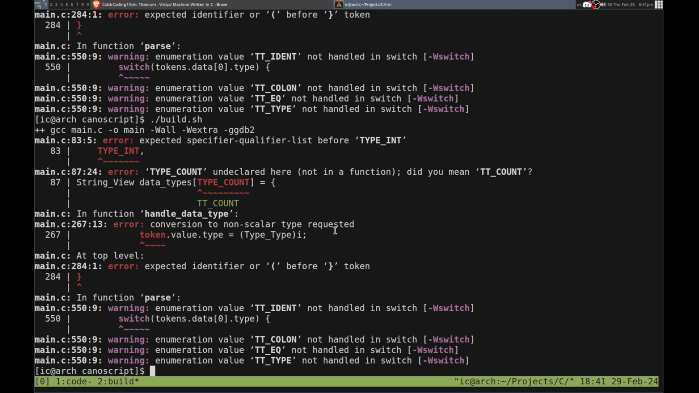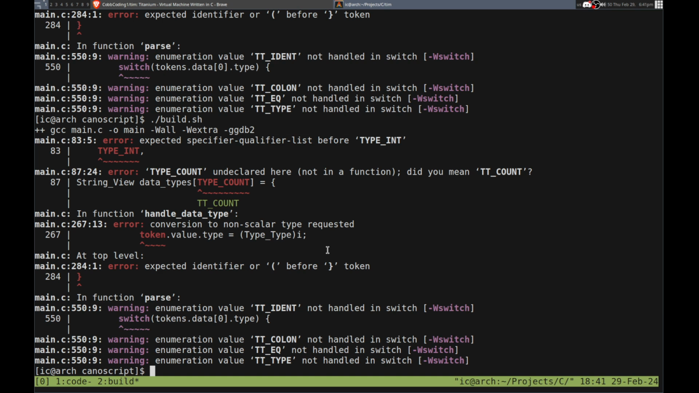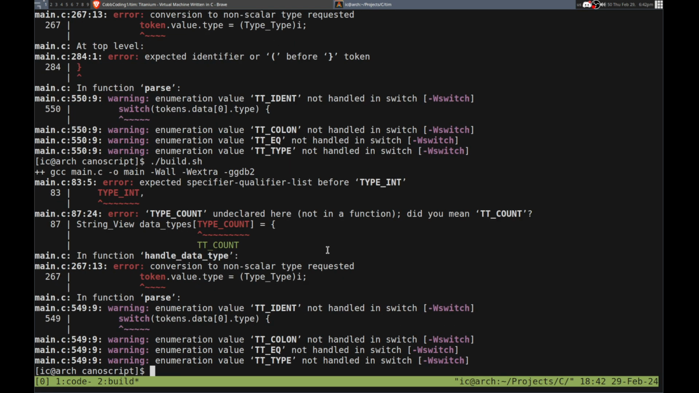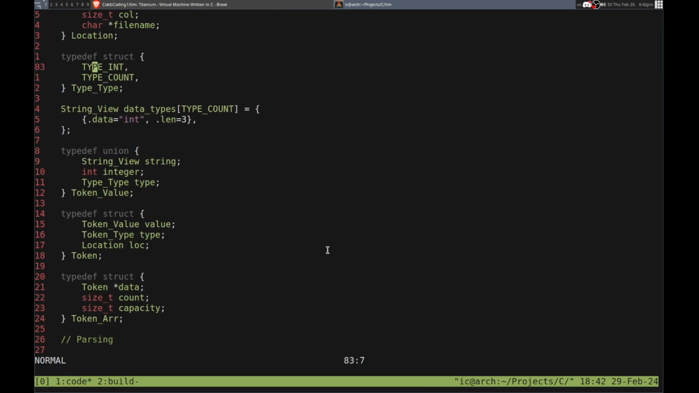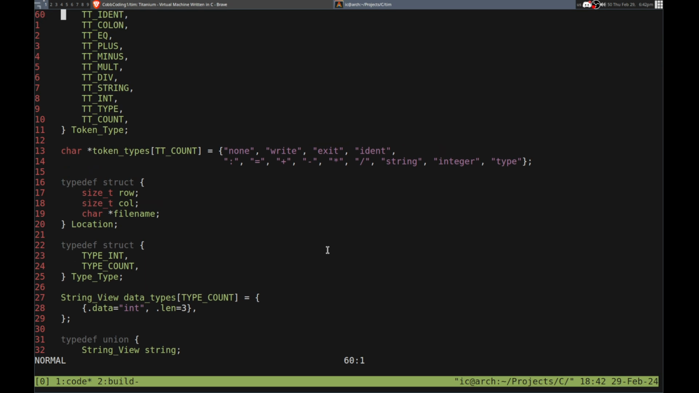Conversion to non-scalar type requested. Okay, so it doesn't like that. Where is type? Okay, we have that. 284. It doesn't like something there. Okay, I think we have too many of these. Look at that. Okay. I don't get what the issue is with the type int up there. Type int, type count, that's fine. We're not missing a semicolon anywhere.